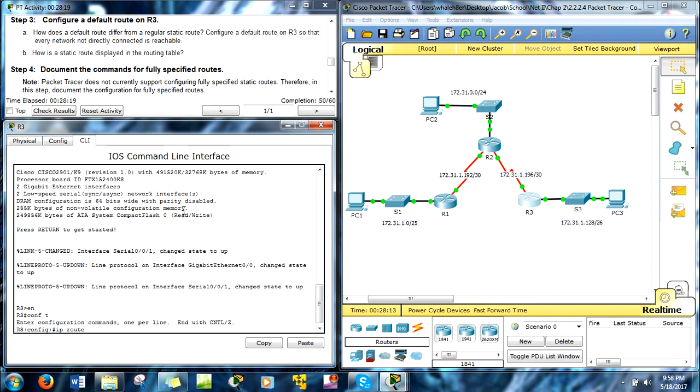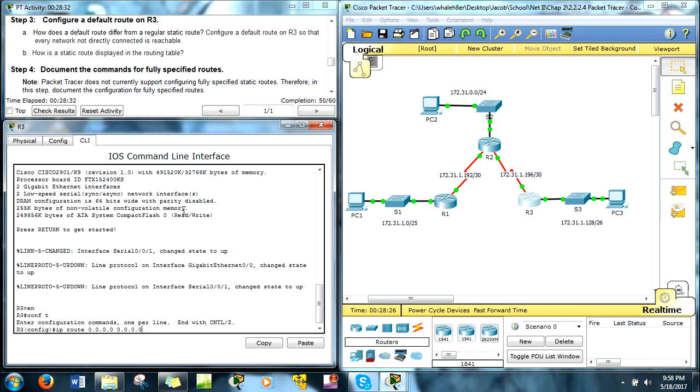So what does that look like? Quad zeros, and the subnet mask is the same, all zeros. So the host portion is all zeros, the network portion is all zeros. It doesn't have to match anything. If the router doesn't know what to do with this packet, where will it send it? It's going to send it to the next hop router, that interface right there.